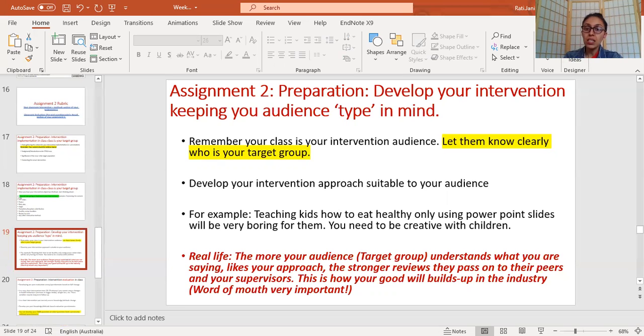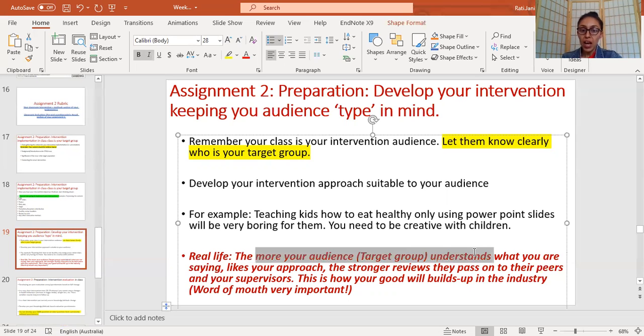Okay, does that make sense? All right, so please tell your audience who they are supposed to be. Okay, and let me see what I've written. Oh yes, and of course, this is very important, guys.